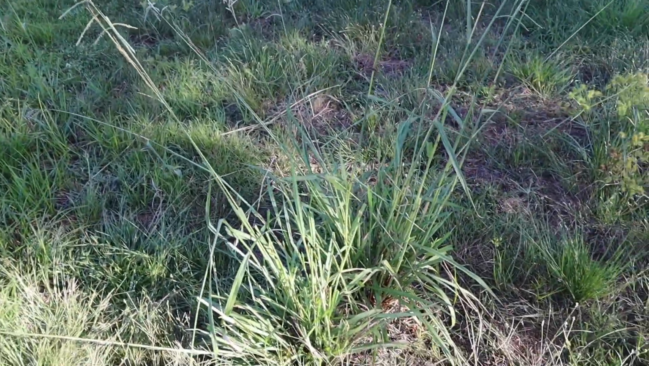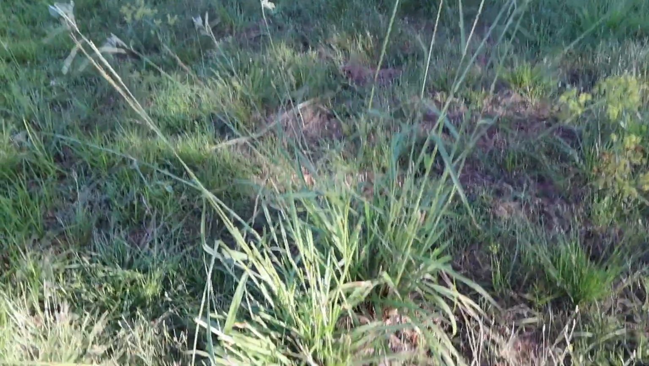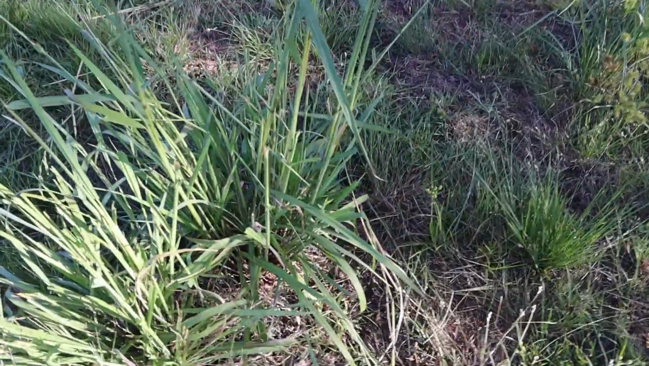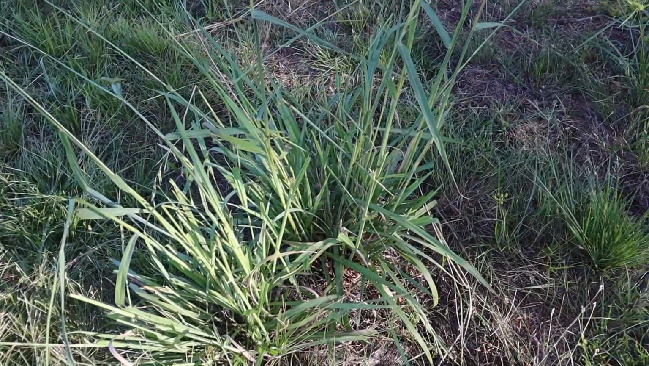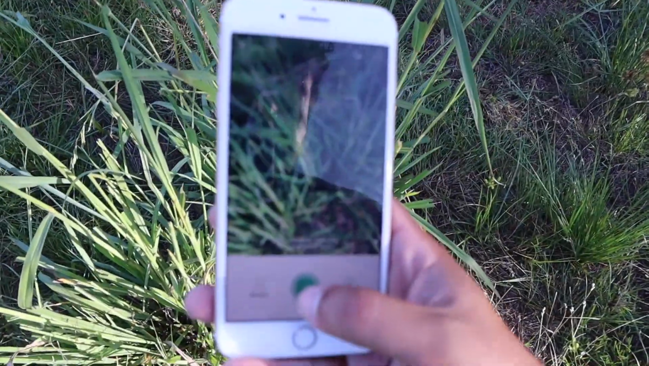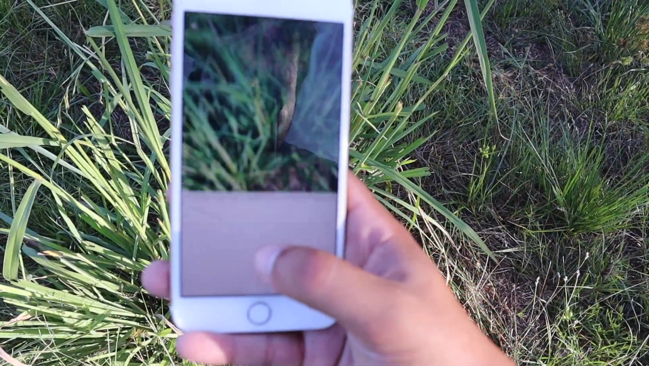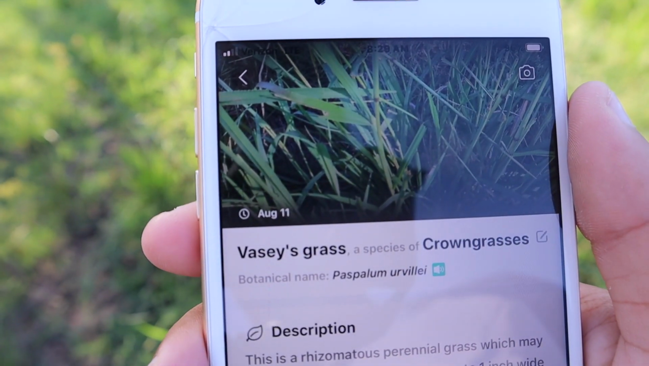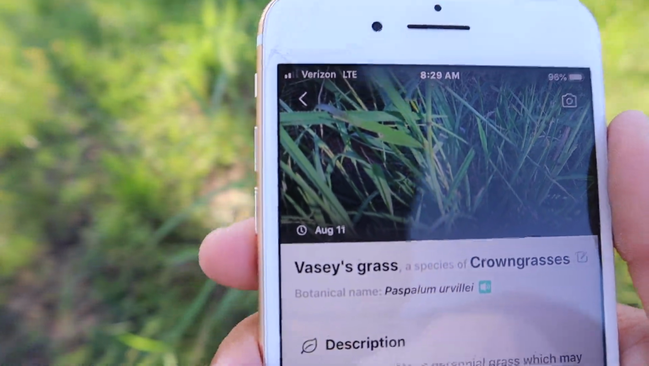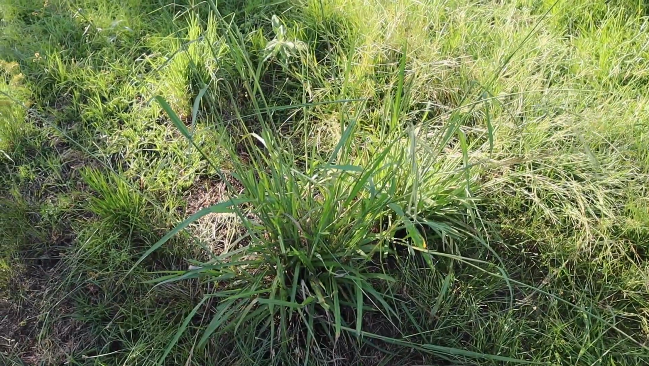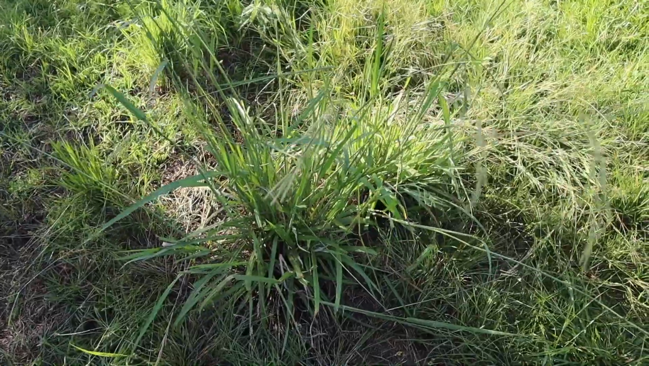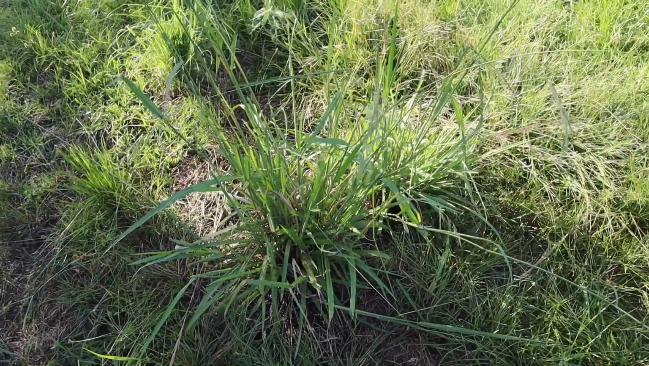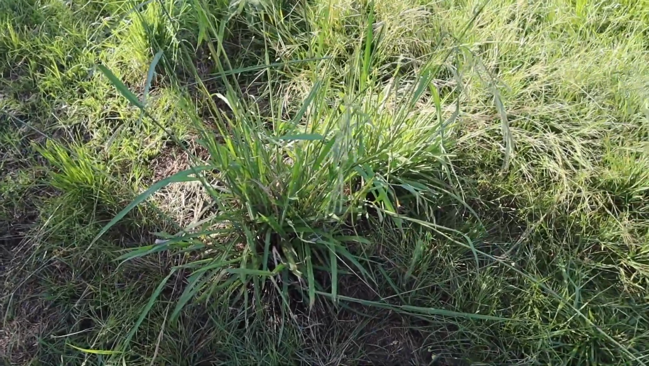All right, let's look at this right here. This is the good stuff. This is the stuff that the cows like. Can you tell? They hammered it in the one day that they were here next to it. Let's see if it gets this right. That came up as Vasey's grass or a crown grass. Is that right? I'm not sure. Kind of looks like the picture, but I don't know. Somebody tell me if that's right.